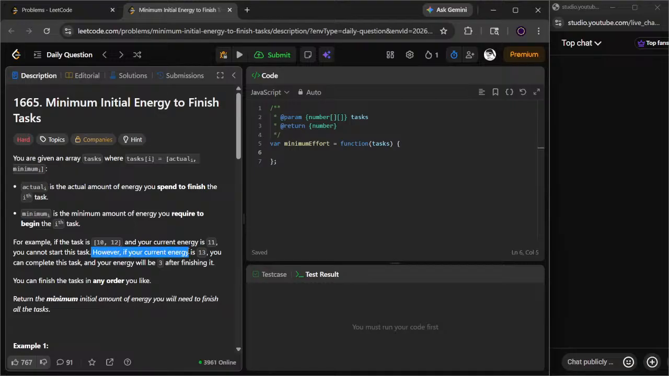However, if your current energy is 13, you can complete this task and your energy will be 3. 13, like you mean 10 minus 13. Okay, so 10 minus 13 is 3. So what are you saying? Like I can't subtract the 10 from 12. I mean 12 from 10.